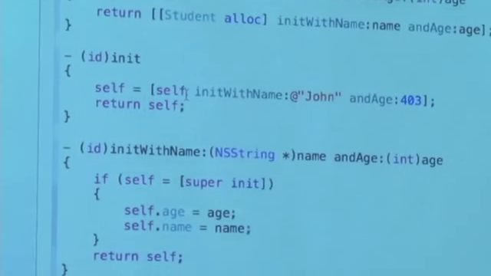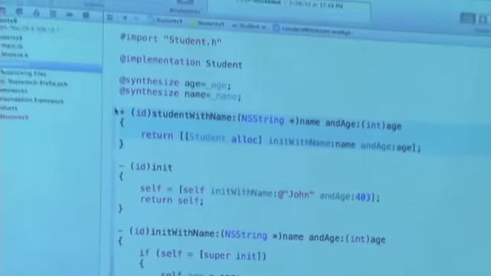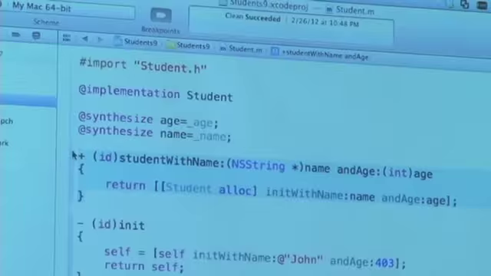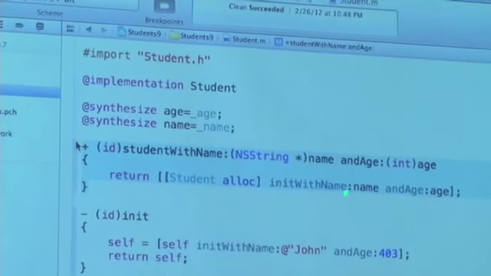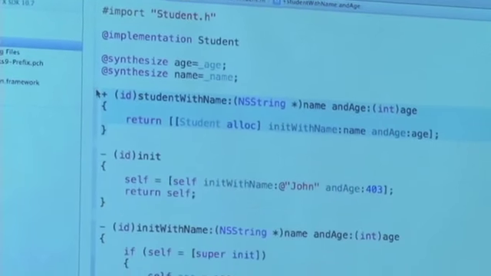And in the .m file, here's what I actually do. I take care of the alloc by calling Student alloc, then calling my own method initWithName and age, which we had before.